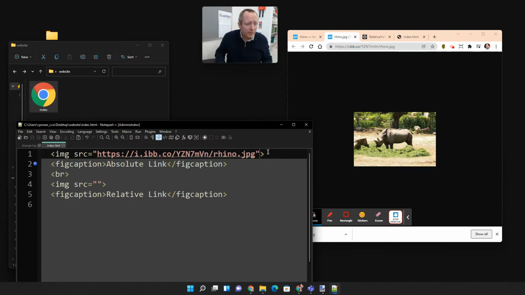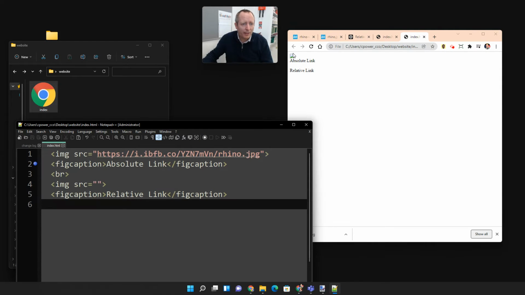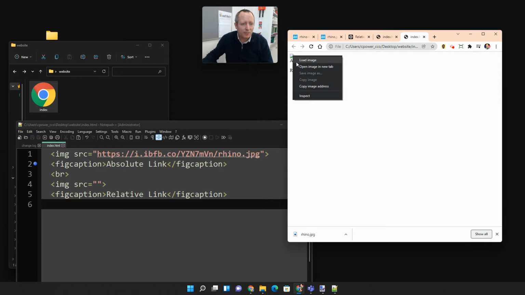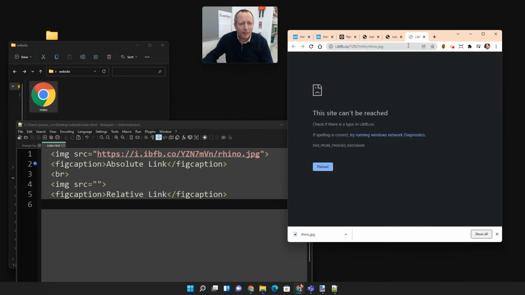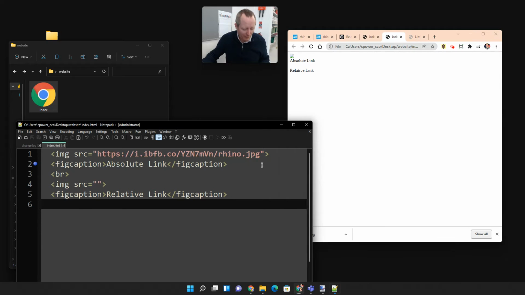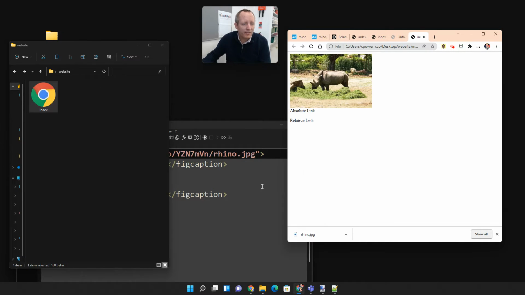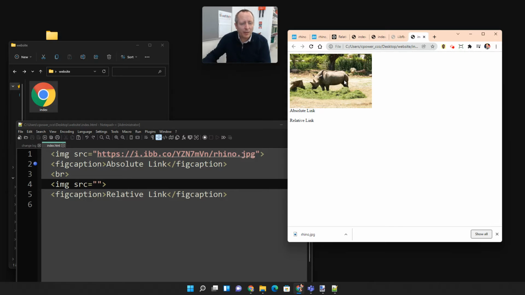Also, a tip for troubleshooting: if you have a website where the image is not displaying, like here, and you get this broken link, what you can do is right click and click open image in new tab and just have a check of the address to make sure it's correct. You might have copied or pasted or typed it in wrong, or you might think you have an absolute address where you have a relative or something like that. So it's a little troubleshooting tip. So I'm going to fix this, and you'll see now my image is here using an absolute link.